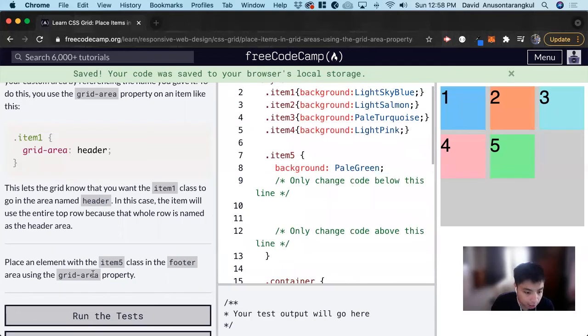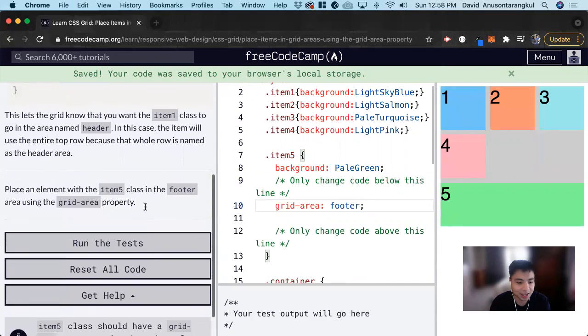So let's just copy that grid-area, and then we do footer. And now we can see that it changes the area it occupies based on the name. And that's it for this one.